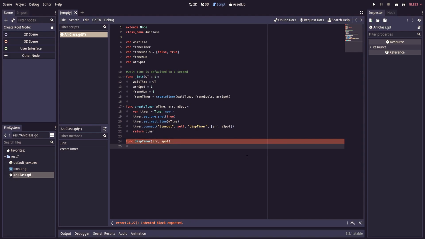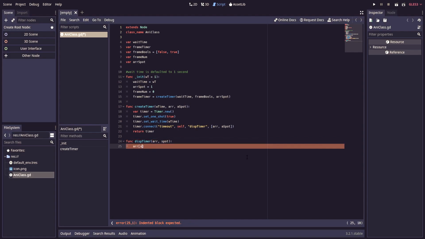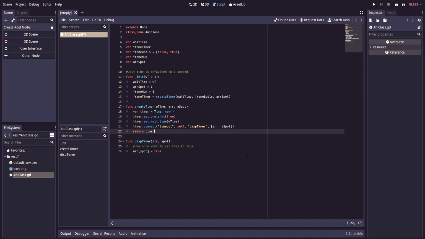So in here, all I'm going to do is say array, and then at that spot, set that to true. We always want to set it to true, because this is after the timer is done. It will call this and set it to true, which means that the timer is finished and ready to be called again. So bam, pretty much everything about the timer is completely finished at this point.